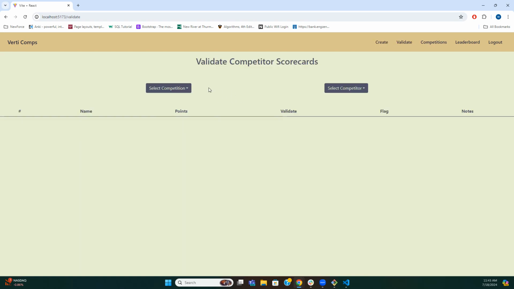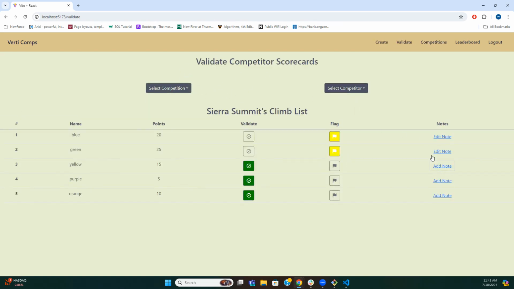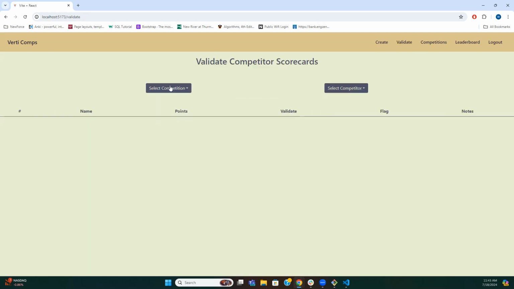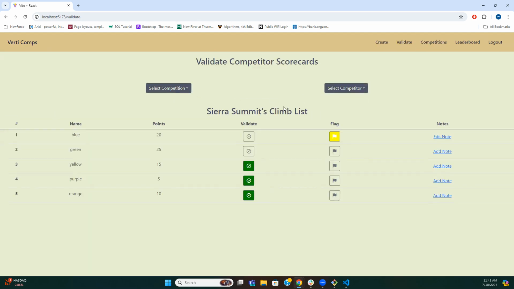And I'll show you guys when we go to the competitor side, but when we flag a climb and add a note, it adds an alert that gives the climber the opportunity to reclimb. So let's say that Sierra saw that and reclimbed green, and she's good to go. So we'll go in and delete that note so that when we go back, you can see that note's gone, the flag is gone, and then we're going to go ahead and assign points by clicking validate. And so now she's going to be good to go on green.